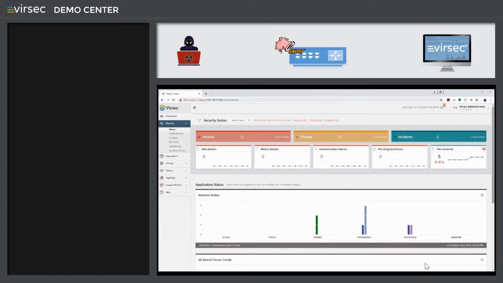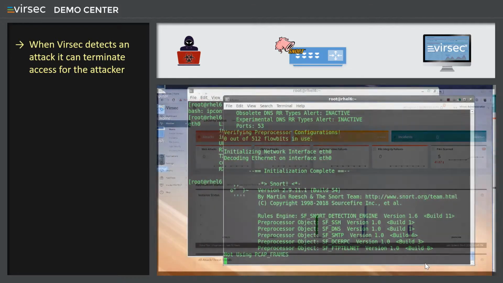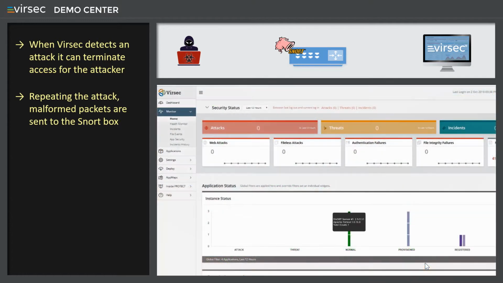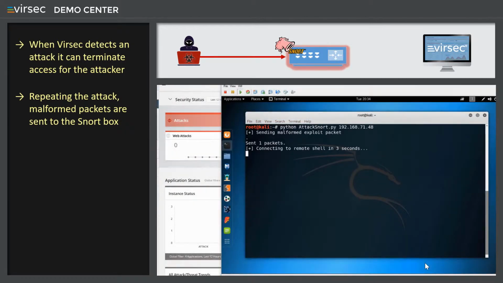But Virsec goes further. Virsec can automatically cut off network access for the attacker. So let's go back to repeat the same steps. With Snort running and monitored by Virsec, let's go back to the Kali box and run the same Python command to try and compromise the host.